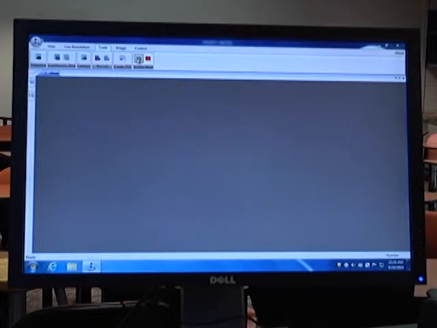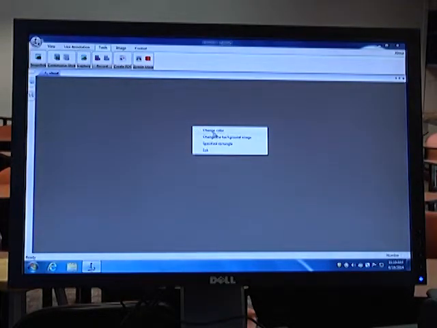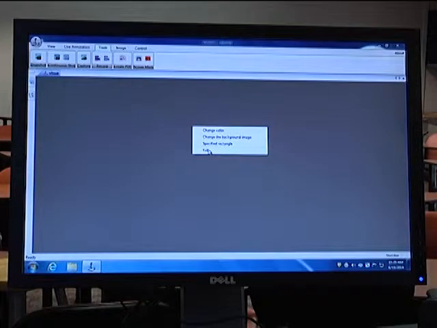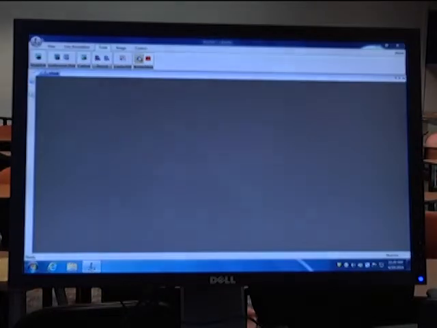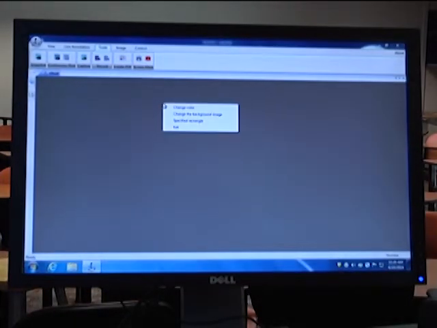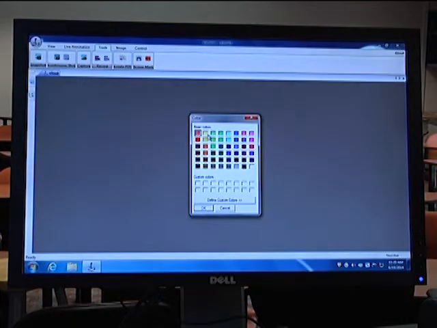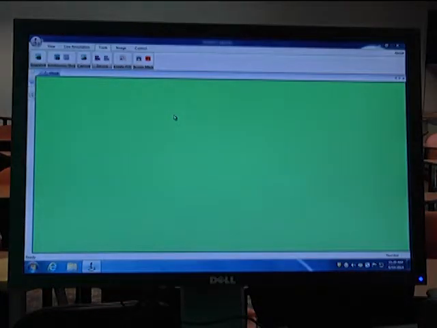There it's gone. To get your screen back, you right click, and you'll notice you'll have some features here. I'll explain those in a minute. To get your screen back, left click on exit, it brings it back. Then we'll go through the different features you have. You have change color, does just that. Let's go green again. Look at there, green.